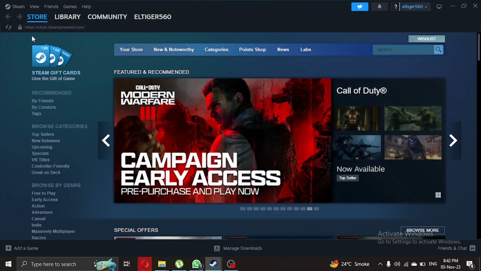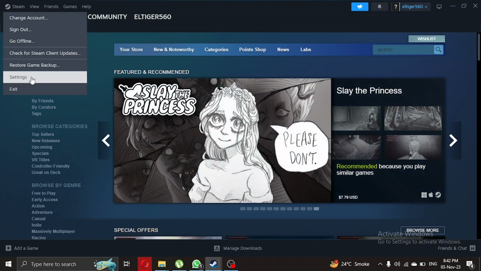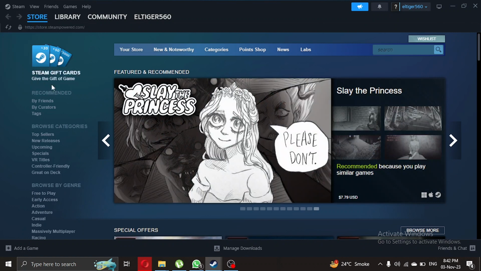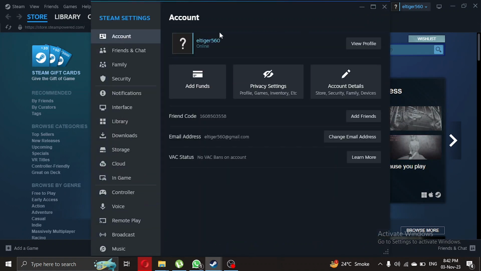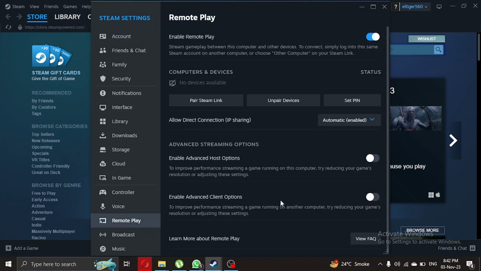Now, the first thing you're going to want to do is come up to the left-hand corner and click onto Steam up here. Next, what you want to do is come down and click onto Settings. And then from here, you're going to get a window like this. So all you want to do is, if you come to the left-hand side, you should look a bit down the menu. You're going to see an option for remote play. So you just want to click onto this.